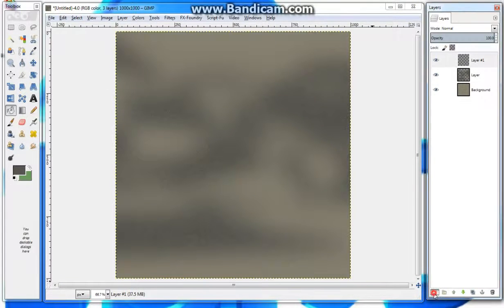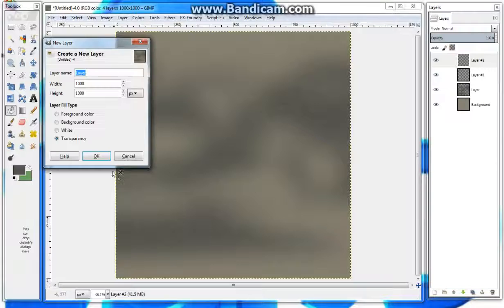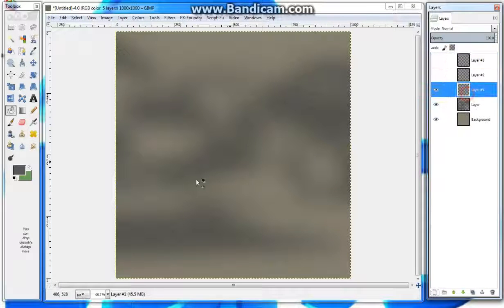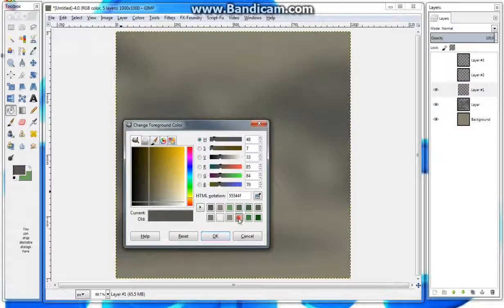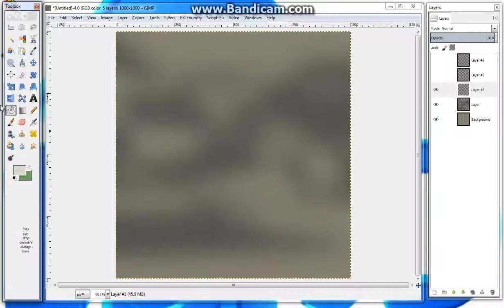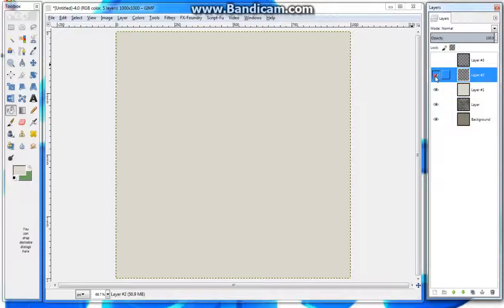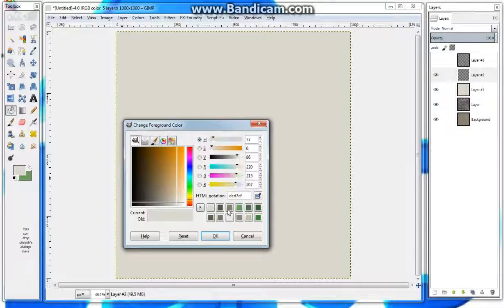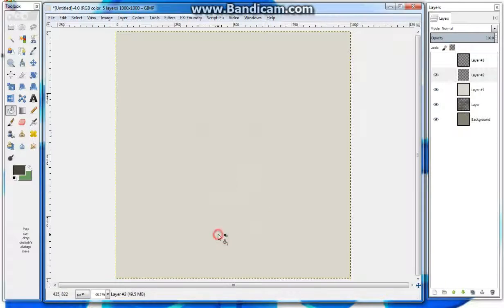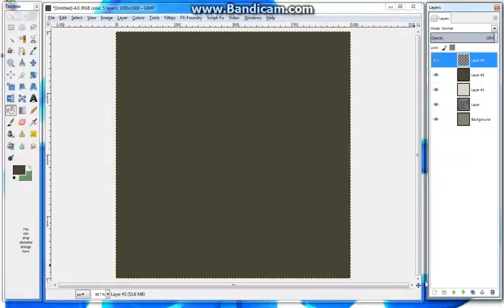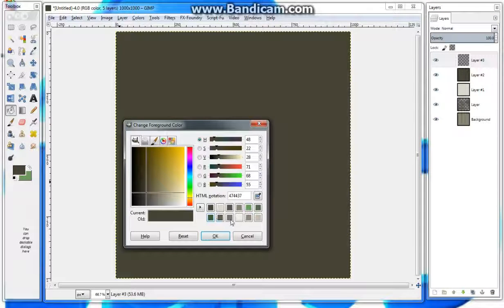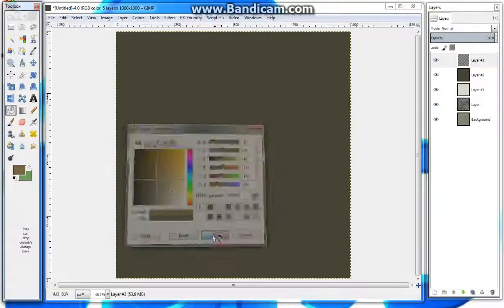Now we're going to add a couple new layers. Let's do 3 of them. On this first one we're going to pick a very light color. We're going to dump that. On this next one we'll do another dark color. And let's see, one more. Do something that's a little bit of a more normal brown.